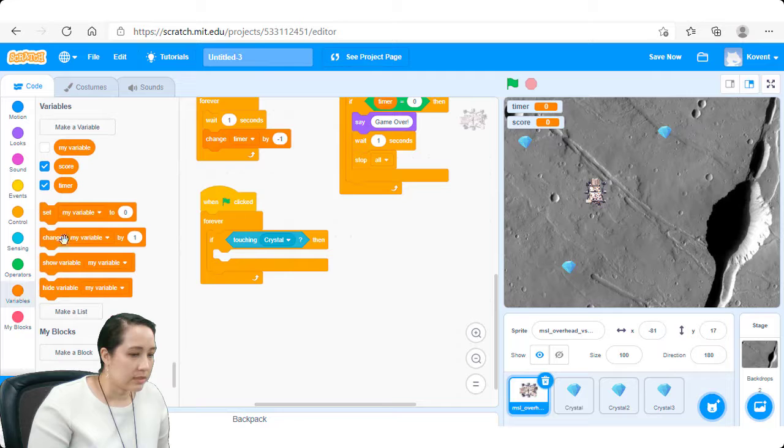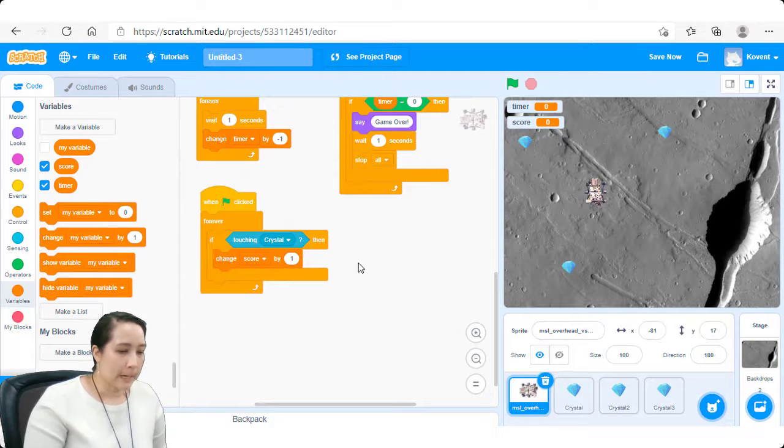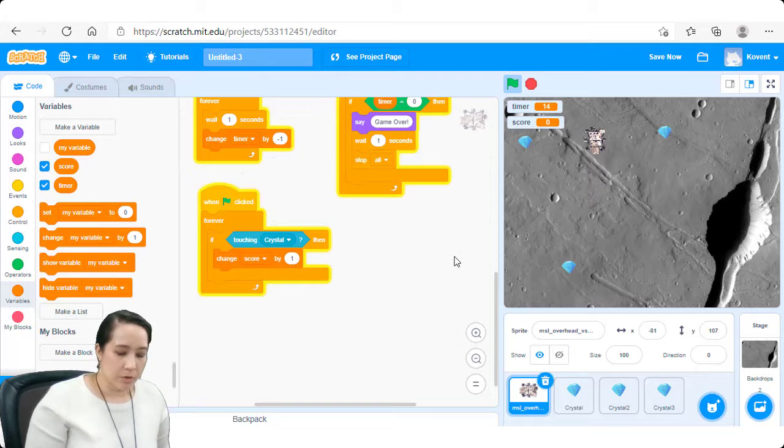let's see, we want to change the score by 1, right? So we have it set for just this crystal. Let's go ahead and see what happens. So I run my program. I'm going to move up, and oh yeah, see, the score went up by 1. Okay, so let's stop.